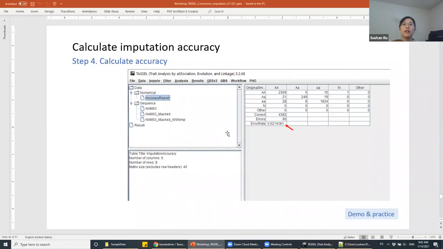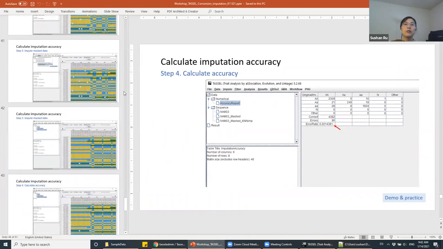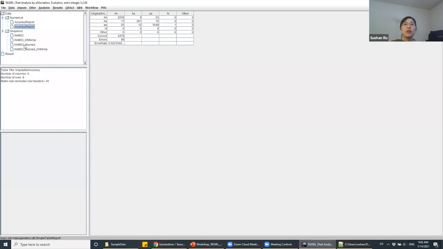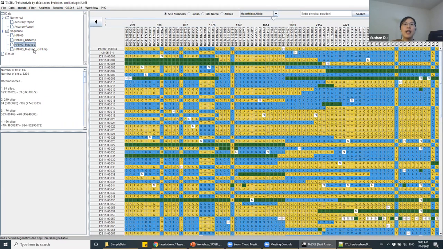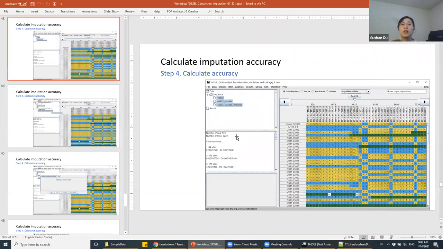Just following the steps here, I'll show you. I can show you multiple slides. Since you already have the NAM3 data set imported in TASSEL, first mask your original data file, and then do the imputation and calculate imputation accuracy. Let's shoot for 8 minutes or so, and feel free to ask questions.